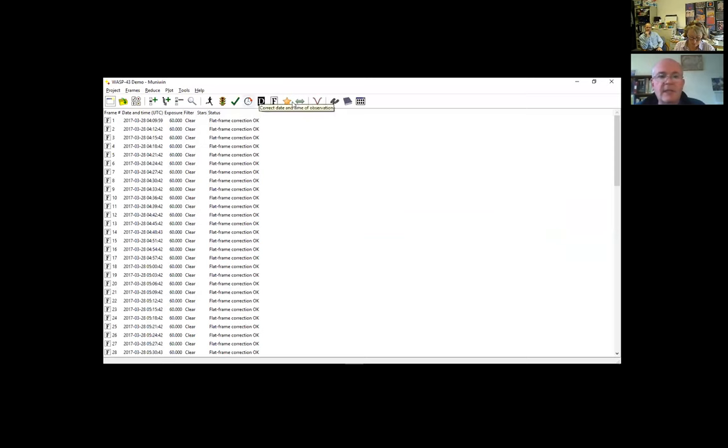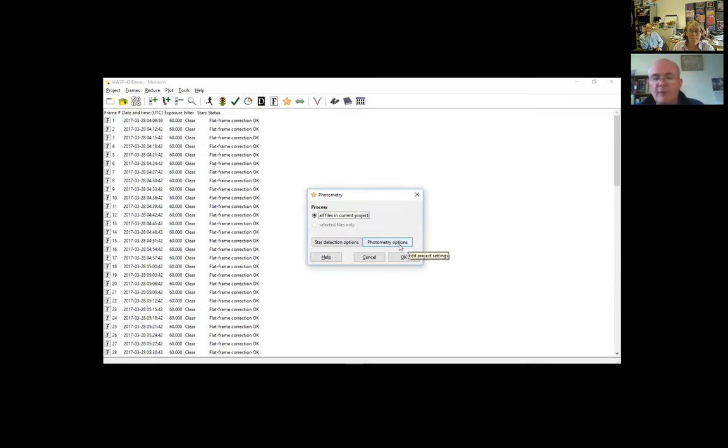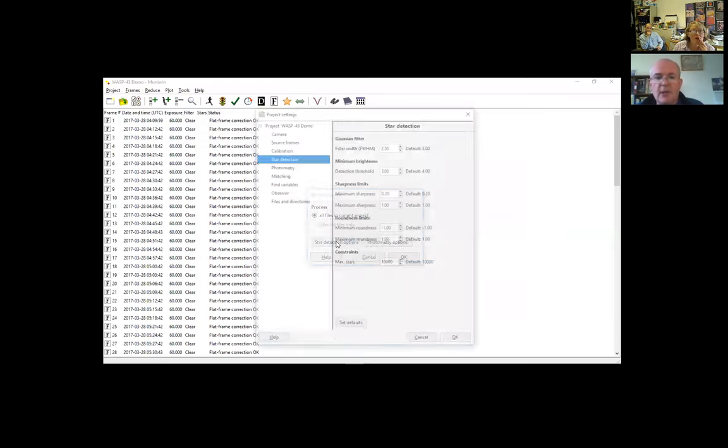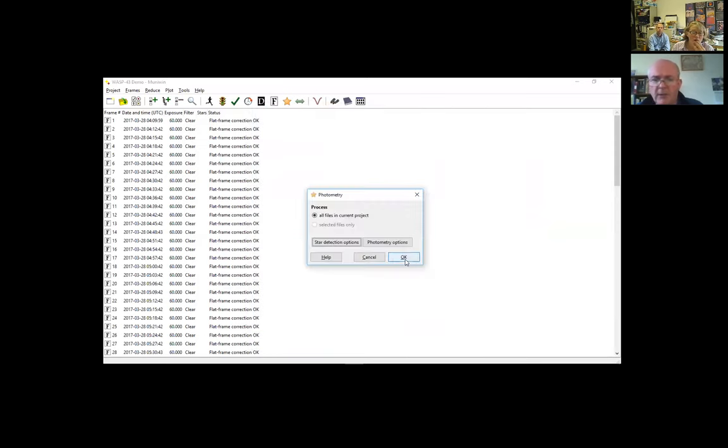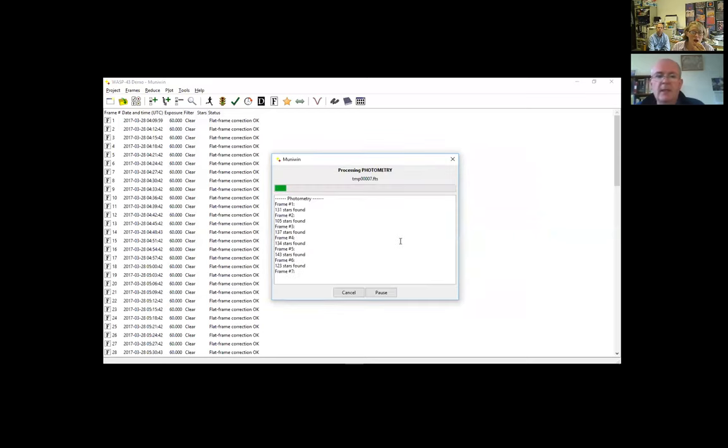Now the next thing is to run the photometry. There are a number of options that we use here for the star detection. What do I use? I've just come across these. I can say more later if you want. So run the photometry now. That's going through all 93 FITS files.